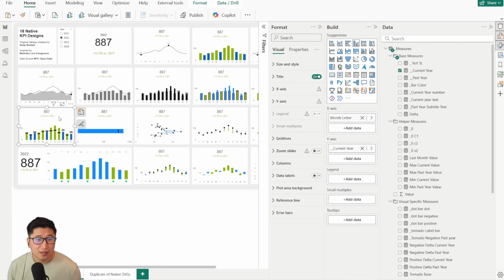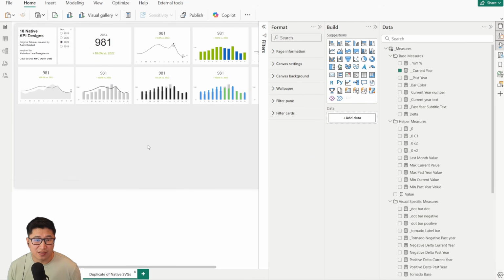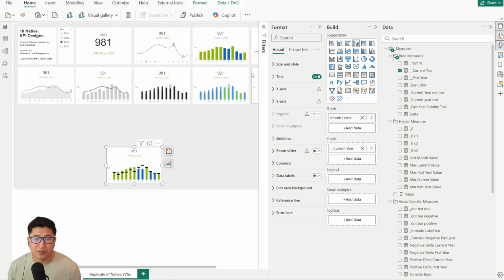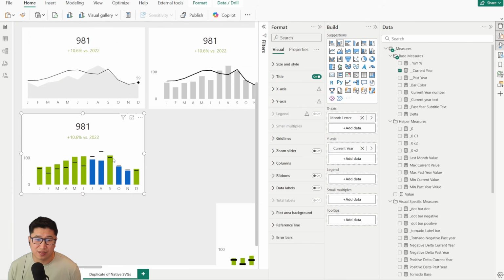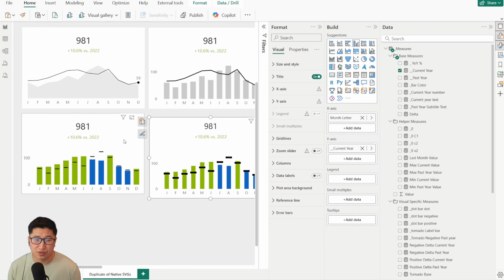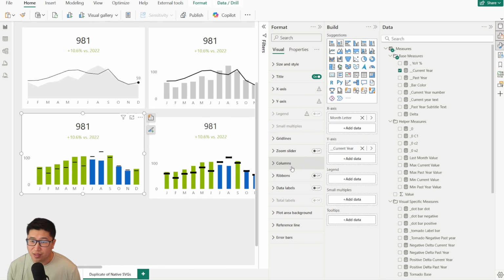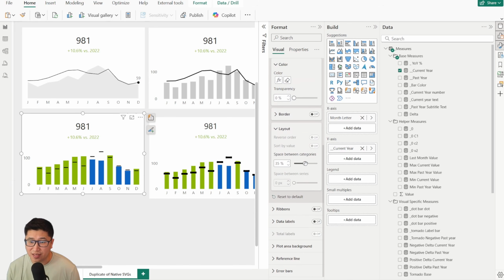Okay, let's take a look at this one. If you take a quick look at what we just created, this one here is very, very similar, and honestly not so much needs to change in order to get here. You'll see that the lines are a little bit thinner, and we're just going to the columns and making that layout space between categories a little bit larger to make the lines a little bit thinner.